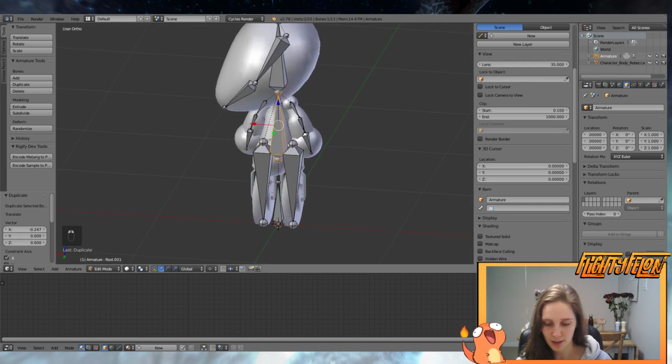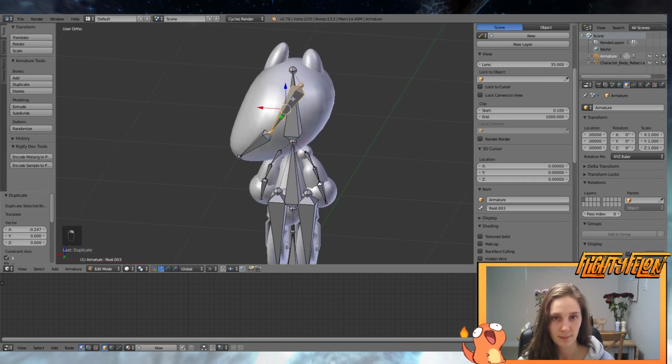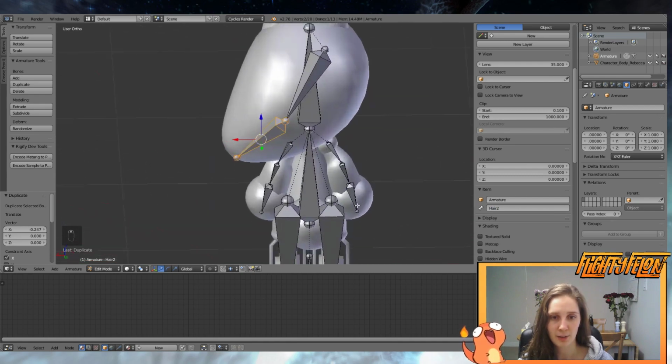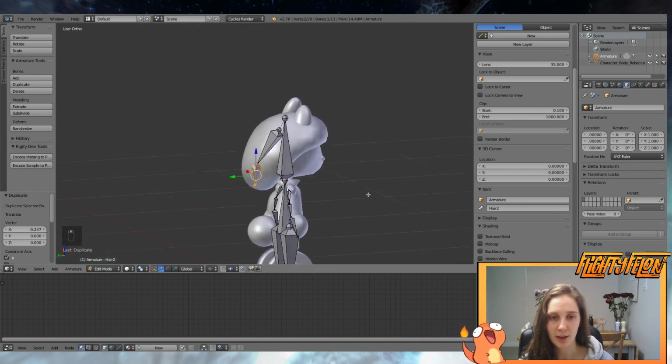Let's call this one body. And head. Hair 1 and hair 2, and that should be good. And you can go to town, you can make a tail, you can make ears.